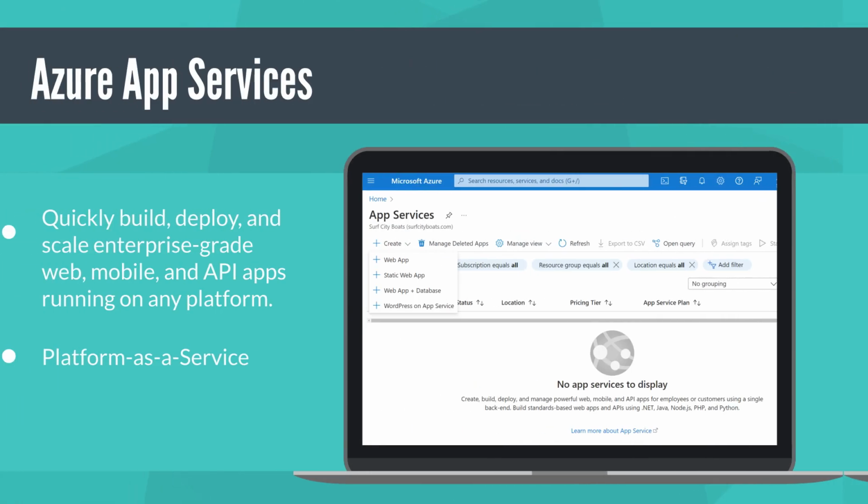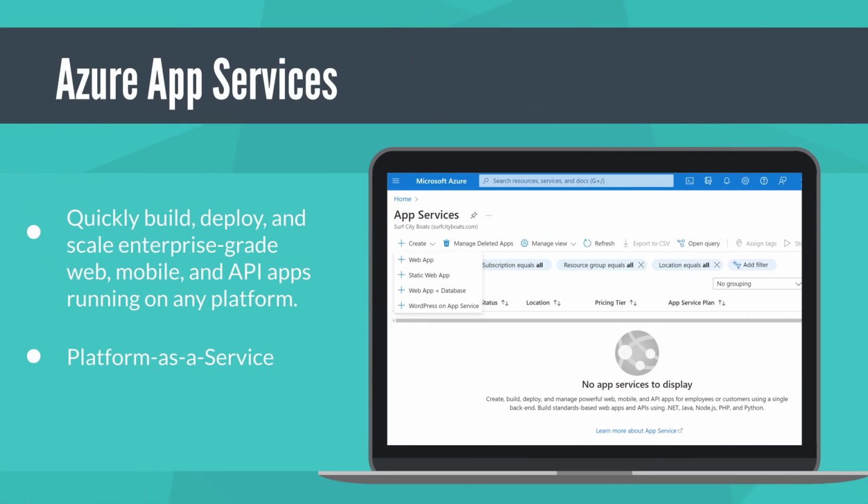Now, with Azure App Service, you can build, deploy, and scale enterprise-grade applications, including web apps, mobile apps, and API apps that are running on any platform. This allows you to meet performance, scalability, security, and compliance requirements while using a fully managed platform to perform infrastructure maintenance. I should mention that App Service is a platform as a service offering, or PaaS offering.